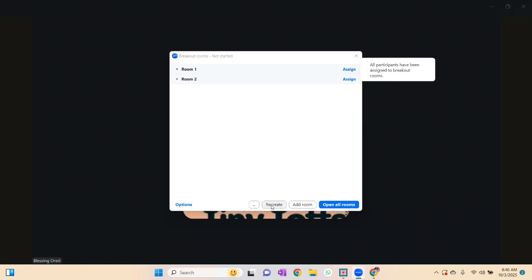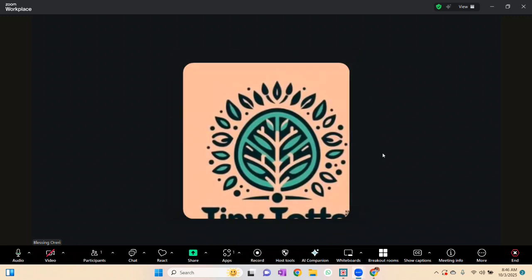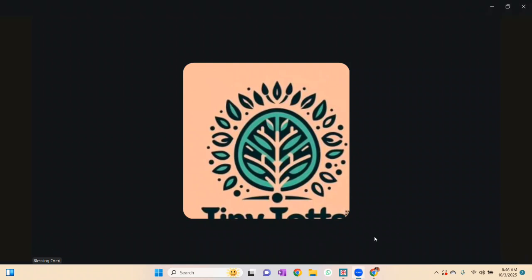Okay, or if you say there's something wrong, you could recreate the breakout rooms. Like I said, it's best for group collaboration when you are doing something, but if it's a one-on-one class, I don't really think you need the breakout room.